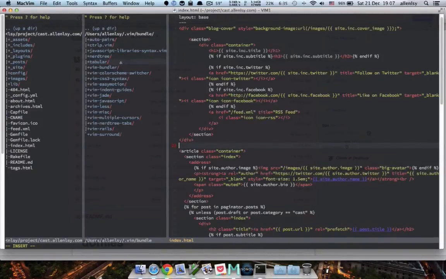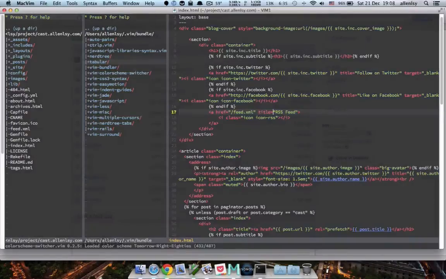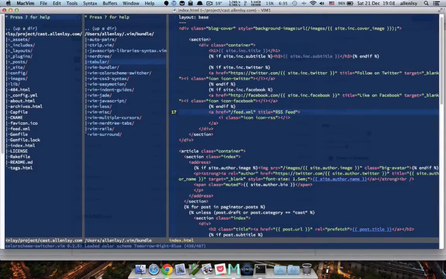Okay, next one I want to introduce is a Vim color scheme switcher. You just press F8 to navigate through your favorite color schemes. I got more than 400 color schemes here.